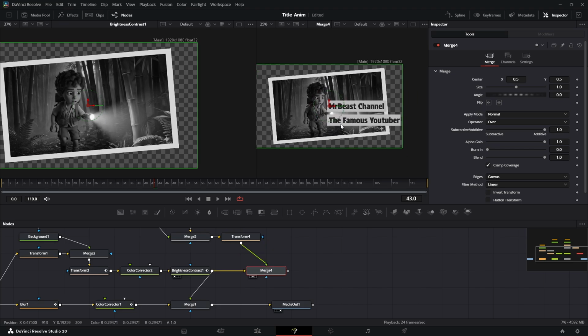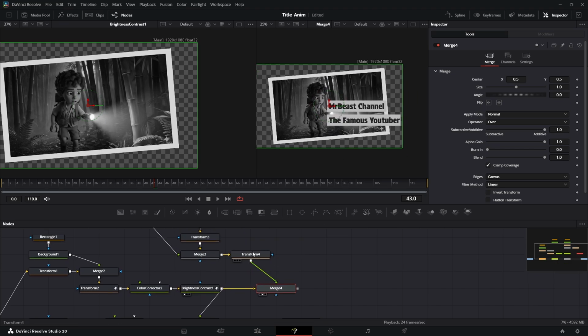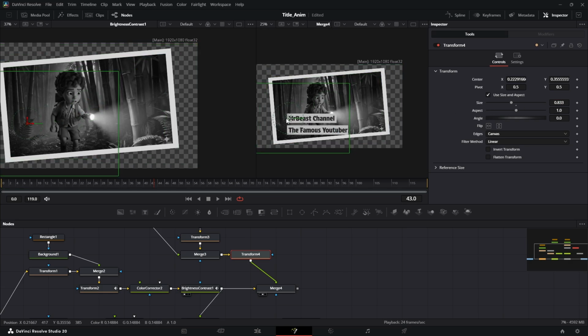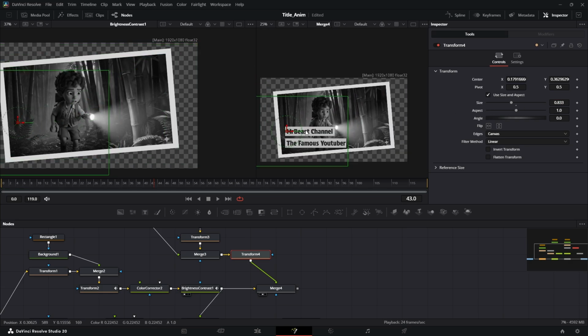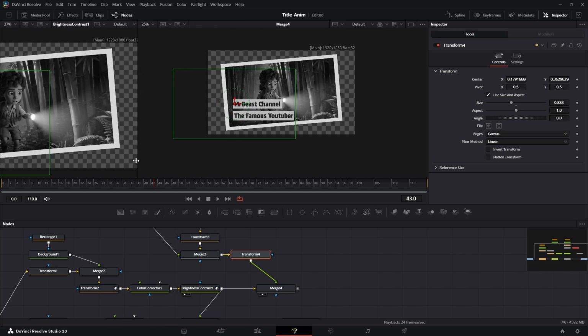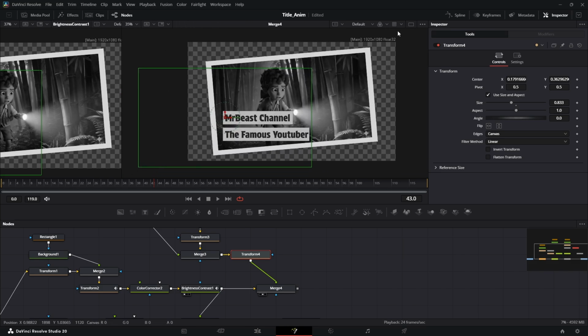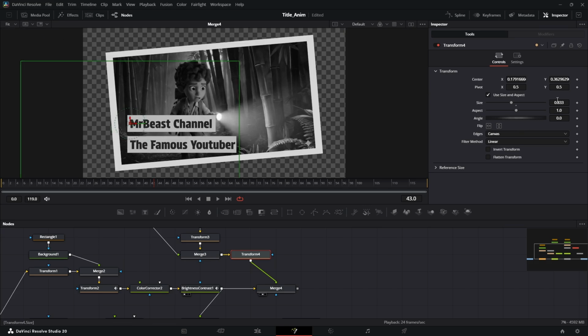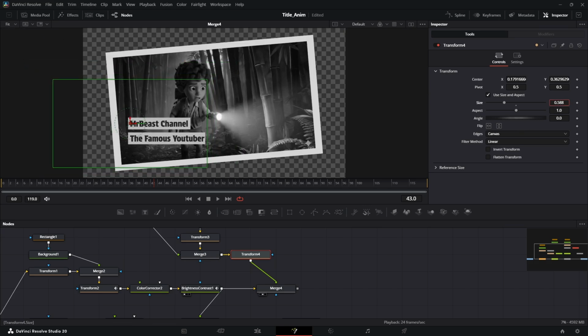Now if we preview the result of the merge tool on the right side screen, you will see the text block is already on top of the frame. Since our text block is left aligned, I am placing the whole text block on the left side of our frame. I am using the size value of the transform tool to make the text block a little smaller.